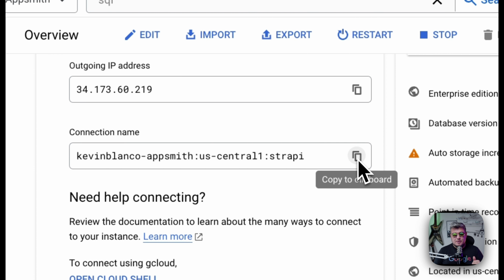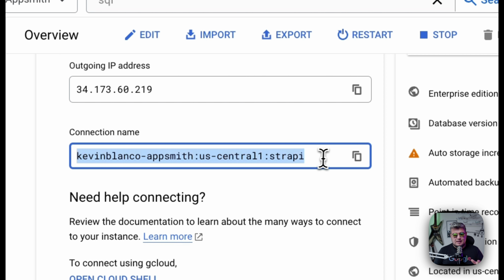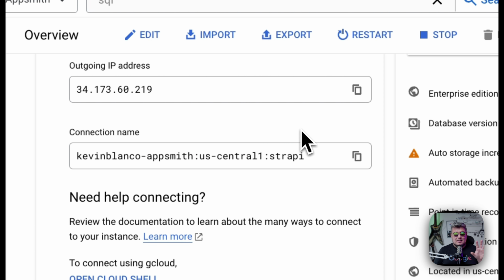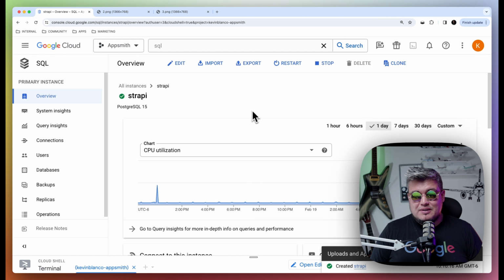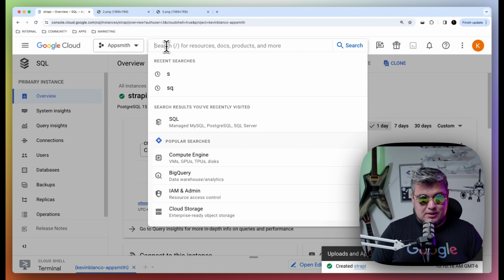This connection name is going to be used to connect from Strapi. Normally, the structure is project name, then the region, then the name of the instance. That's all the data we're going to need to connect in the following video from Strapi to this database. So now let's do the final portion, which is Cloud Storage.